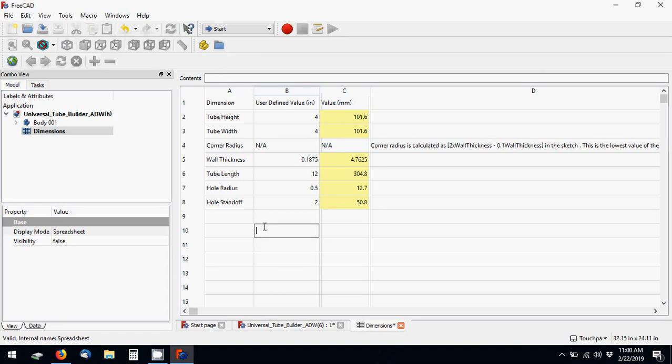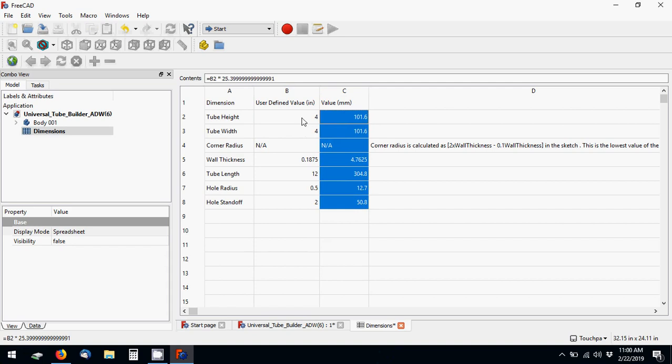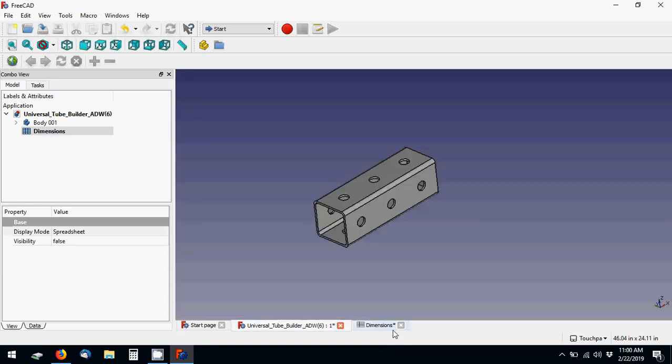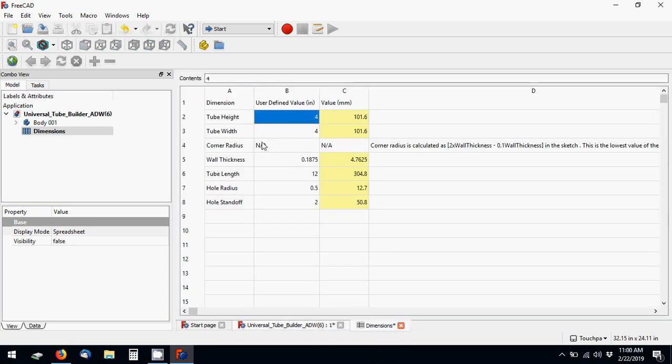As a user of this, all you really need to worry about is entering values into this column here, and you're going to enter them in inches. The spreadsheet will convert it to millimeters, and these yellow cells are what are referred to in the modeler by the constraint solver.